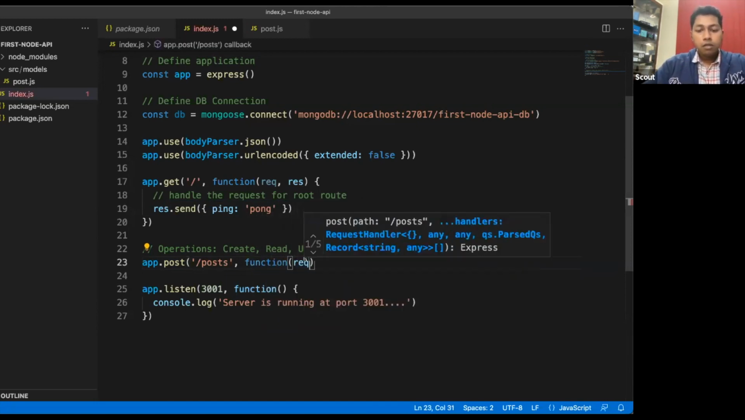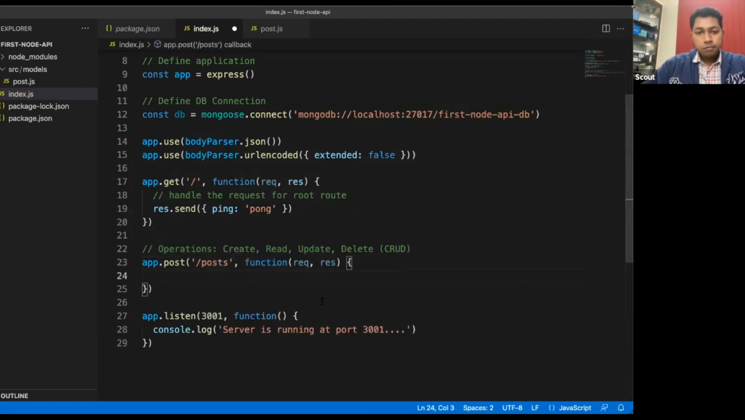Function, request and response. A lot of tasks are coming your way. Okay, so here I'm explaining that I'm creating an API to create a post.